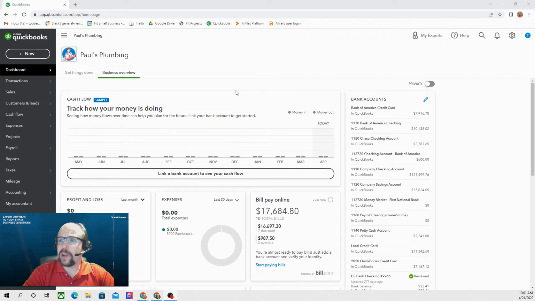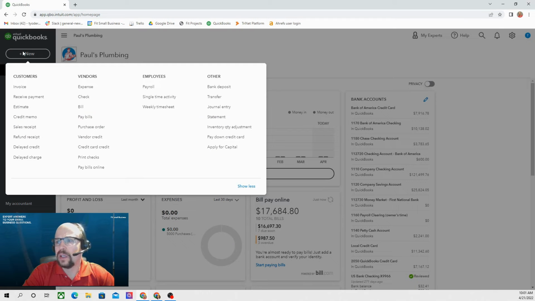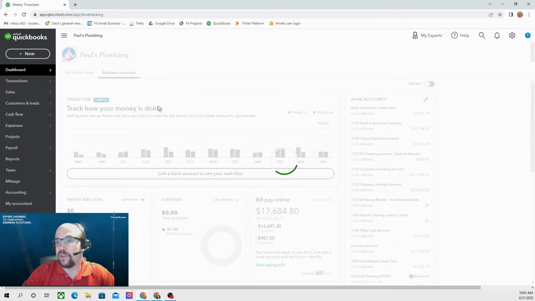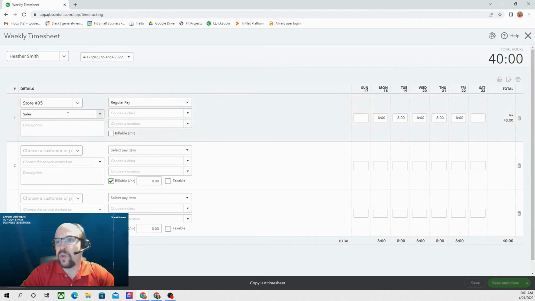Okay, so here we have QuickBooks Online open, and now we're going to look briefly at the time tracking function. So if we go to New, we have two ways to enter time. We can do it activity by activity, or we can enter the entire weekly timesheet. If you let your employees do it on their own, they should probably do single time activity throughout the day whenever they change activities. If they're going to fill out a manual timesheet and have your bookkeeper input the time, then this weekly timesheet is good.